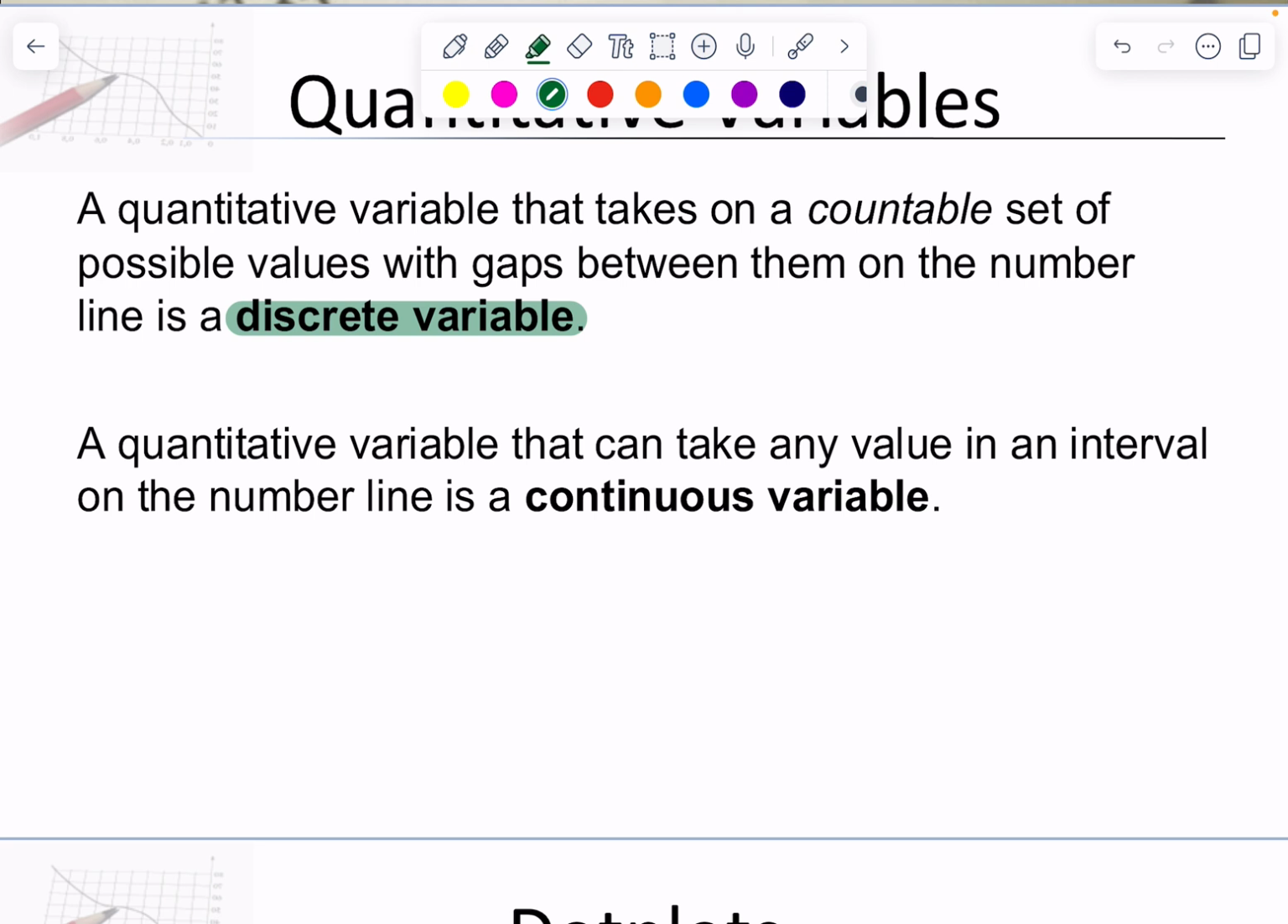Versus a continuous variable, which could take on any value within a given interval, like the amount of time spent studying the night before a test. There's not a specific list like 1 minute, 2 minutes, 3 minutes. You could study any increment of time over a given interval. So that would be a continuous variable, because we don't know what value you would take. It could be anything within that interval.